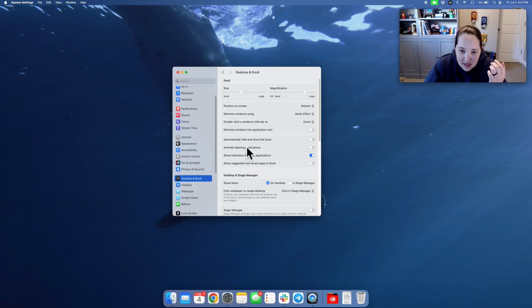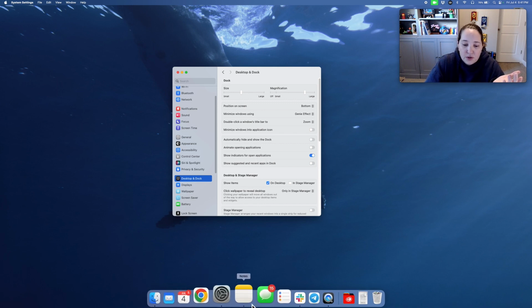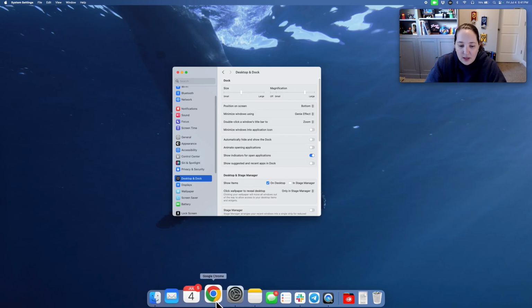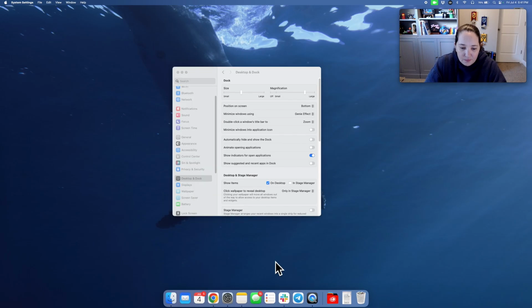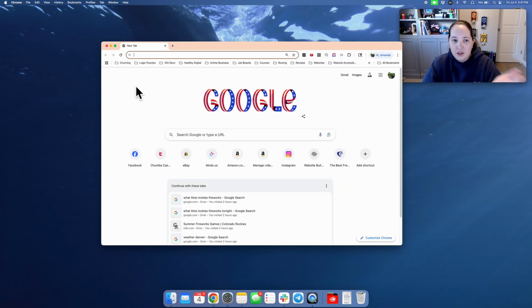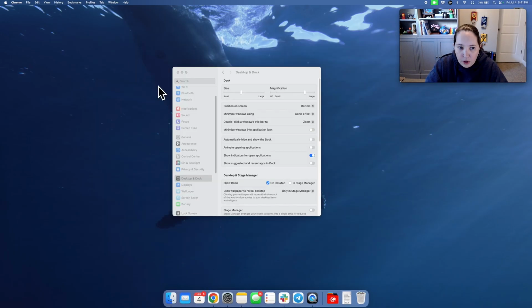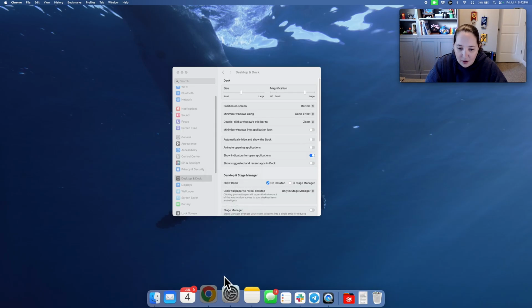So animating opening applications only works that first time you're opening that application. Nothing will happen if I do it with something with the black dot, but if I do it with something new like Chrome, I'm going to click it. Nothing really happened down here and it just opened my application. Perfect. So now I'm going to close that out completely.